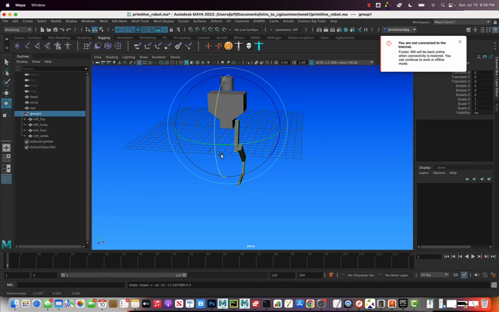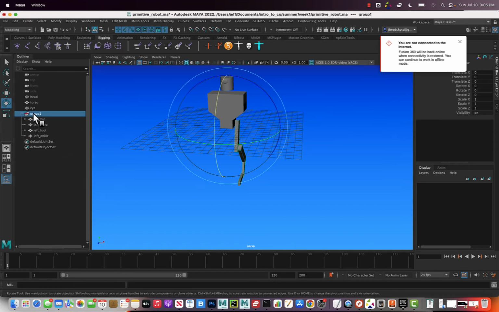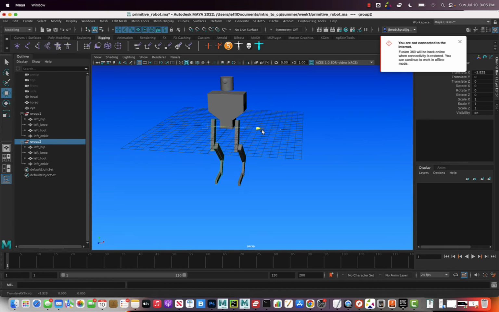So what we could do is just duplicate our group 1. I can't select my group 1 in the viewport. I have to go in the outliner here and select it. So if I click it here, it's selected, and if I do Control D to duplicate it, now I have group 2. If I hit this little plus sign next to it, we can see it kept the left side naming. But now if we hit the move tool, I can move this over here, and we got this other side.